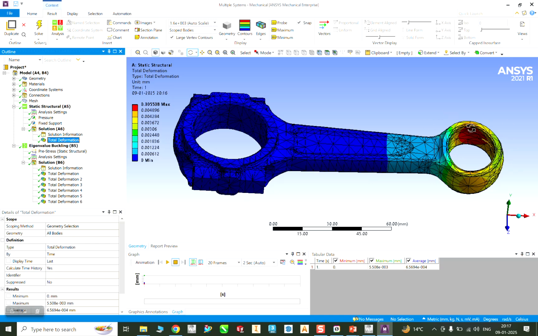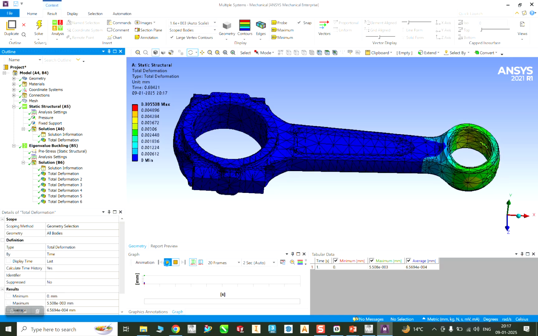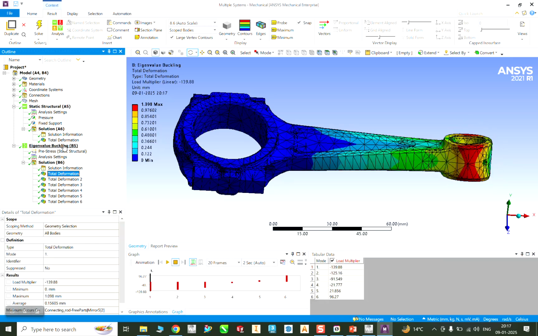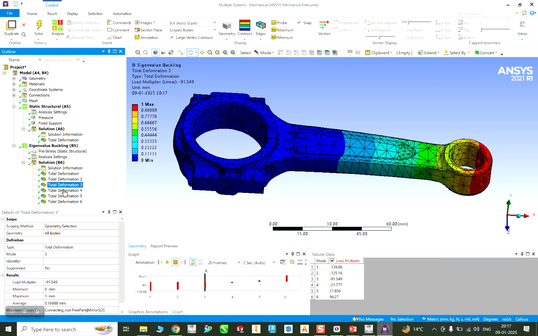But here, if we look, maximum pressures are going to be there. So you can just check out that it's expanding a lot. Okay, it should not expand like that. So if we check the deformations and total deformation, these are going to be the different deformations at different mode shapes.